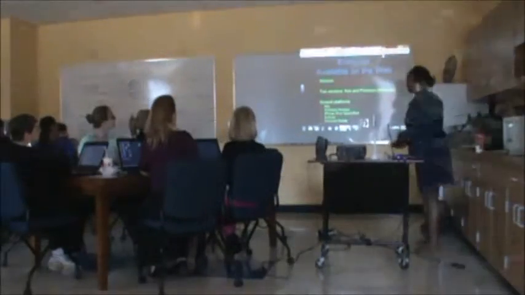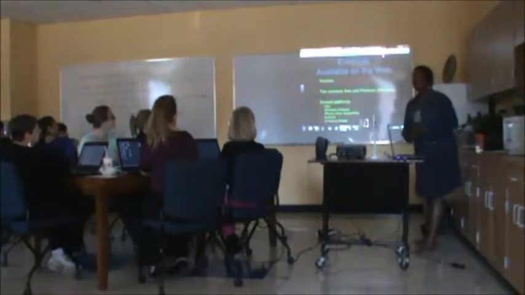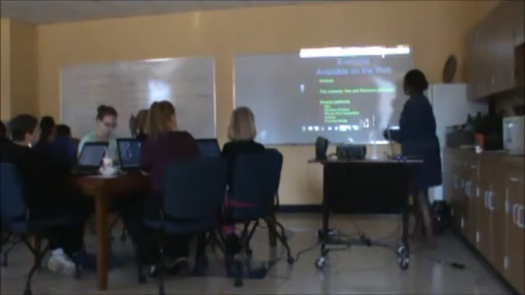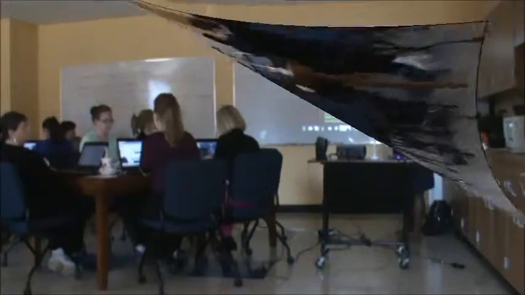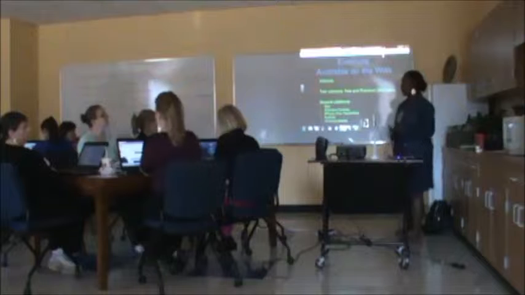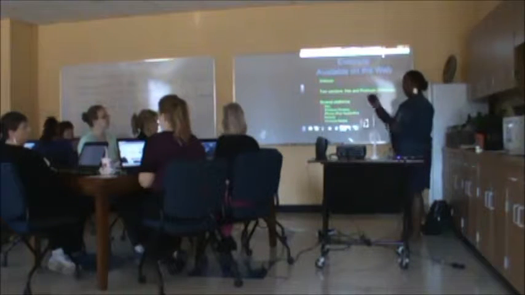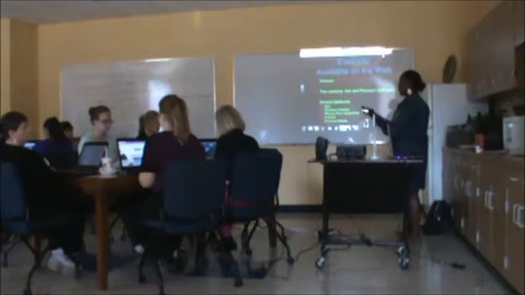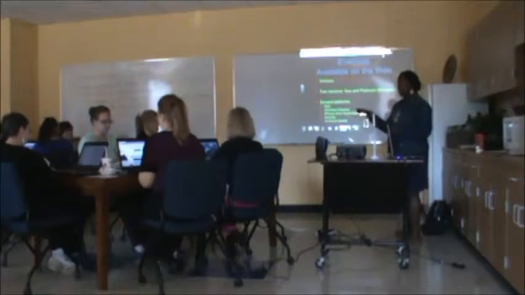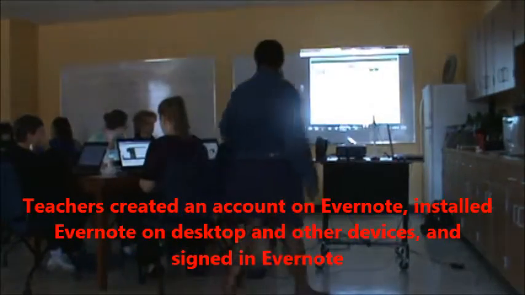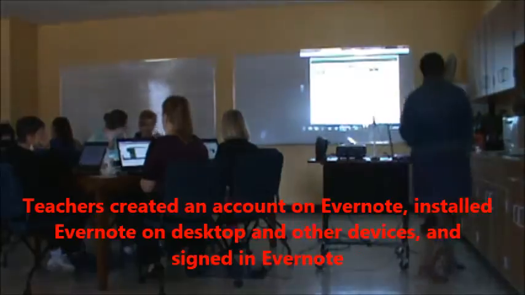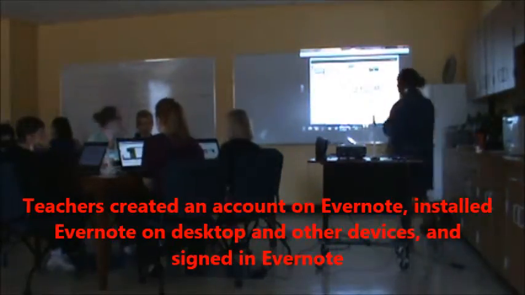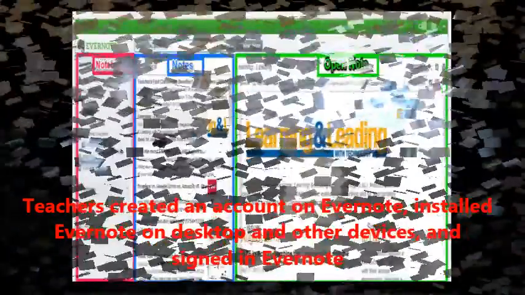Evernote is available on the web, and that's where we're going to go now. I want you to go to Evernote.com. Now this is the time, if you have those other devices along with your desktop, like an iPhone or smartphone, you could go to your app store and search Evernote. And once you get into Evernote on your desktop, this is your home page.